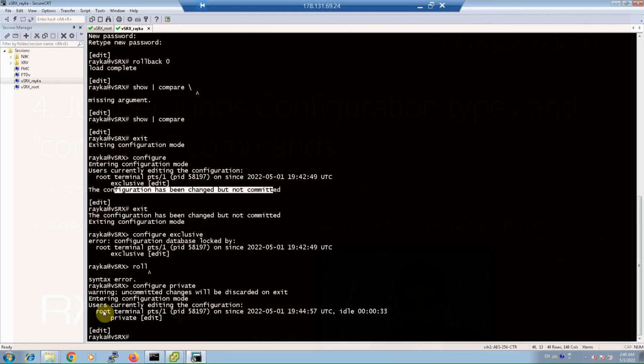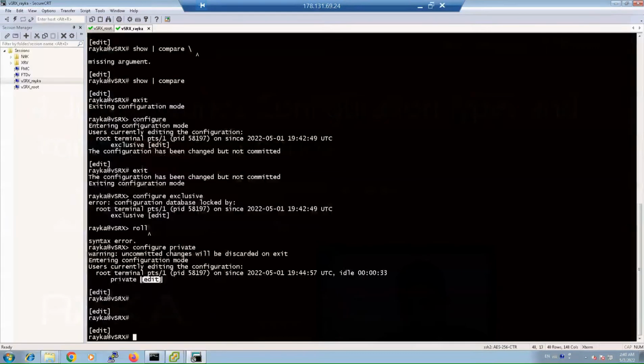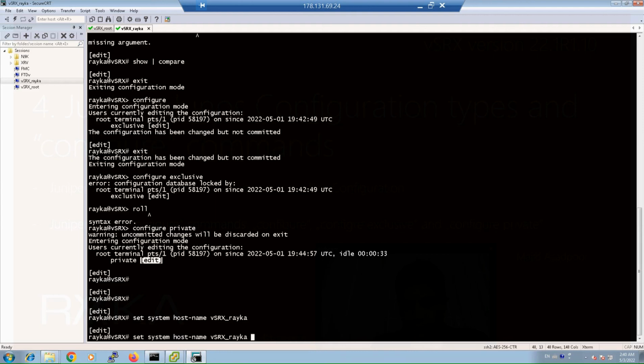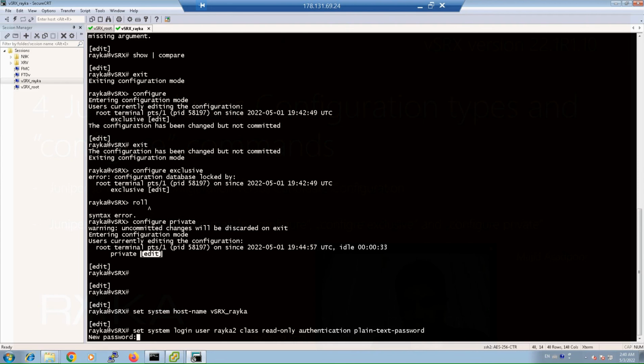Again, you notice that already the user root is configuring the configuration. User currently editing the configuration, the user root in the private environment and in the level of edit configuration. Then again, I change the hostname to the conflicting hostname virtual-SRX Rika, and also I create a new user Rika2.